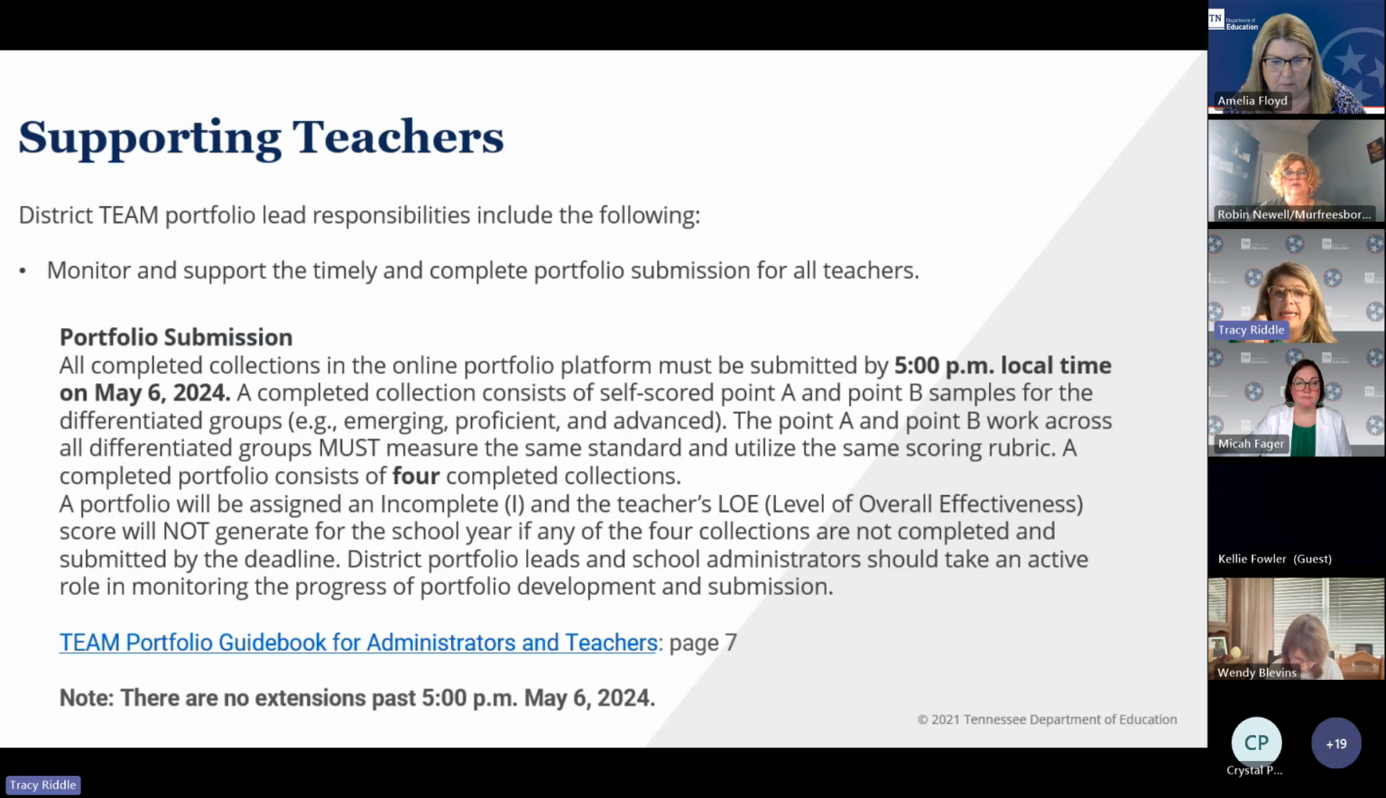And in order for it to be complete, it has to be 100% in their collection. Their point A's and B's for all three differentiated groups must be uploaded. They must self-score their work. And all four collections must be at 100% to be a complete portfolio. Next month, when we look at that point level progress, I will show you how to monitor to ensure that they are 100% complete before May 6th.